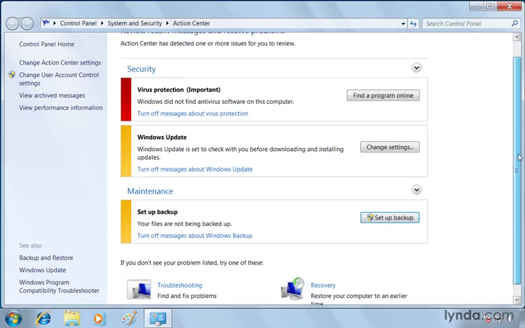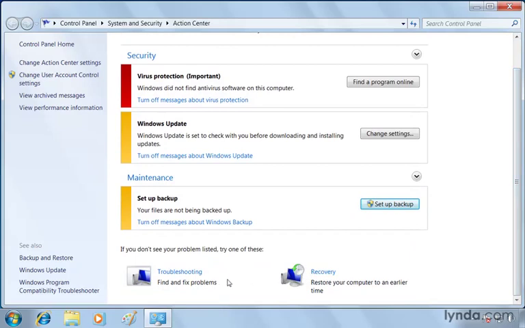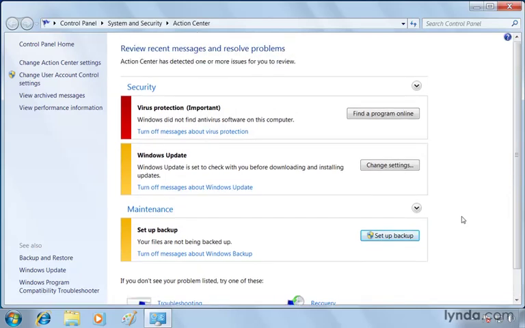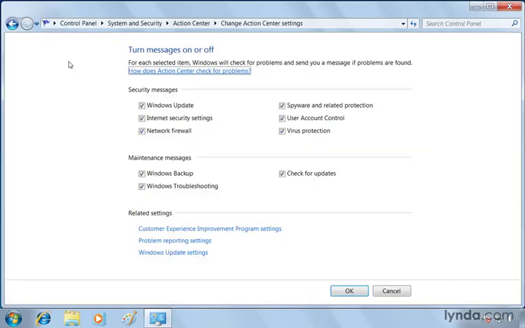As I scroll down towards the bottom of this window, you can see that I've also got troubleshooting and recovery options directly available to me here from the Action Center. I've also got access to some very important features on the left-hand side. I can go to the control panel, the home page directly from here as well. Change Action Center settings when I click this option.